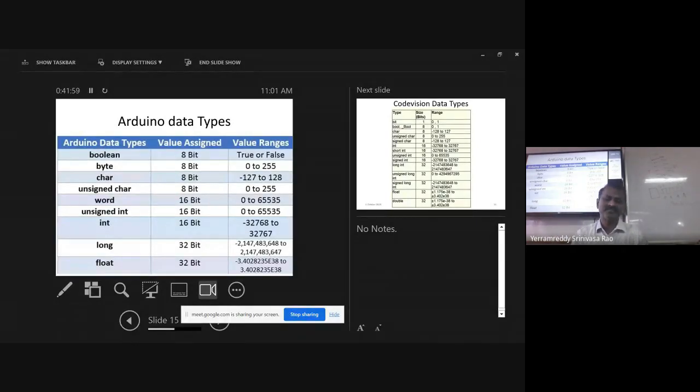Space means, for example, Boolean. Boolean means either 0 or 1. But this Arduino is taking 1 byte for storing the data. Similarly, byte is taking 8 bits. Range is 0 to 255. But if you say character, then it could be signed, minus 127 to plus 128. If you say unsigned character, then it's 0 to 255. That's the range. So this is the amount of space it takes.